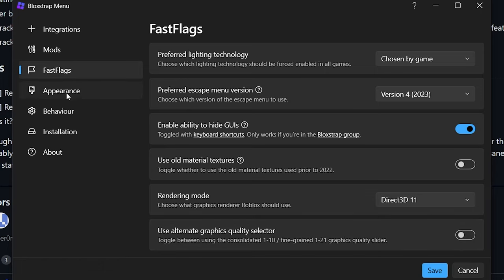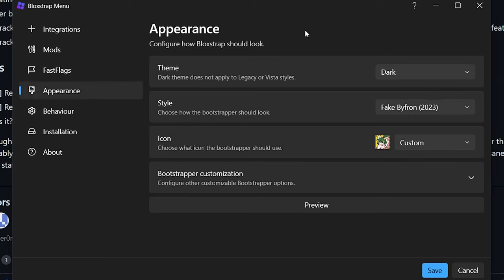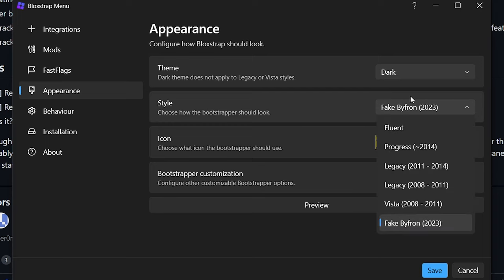Next up is the Appearance tab. You would have the theme, which is the theme of Bloxstrap. You can choose system, default, light, or dark. I don't know what you would choose, light. And the style, you can choose fluent, which is the regular version, and all these other versions like legacy, vista, which is new, and fake Bifron, which I really like. This is basically the style of what Bloxstrap will launch as.